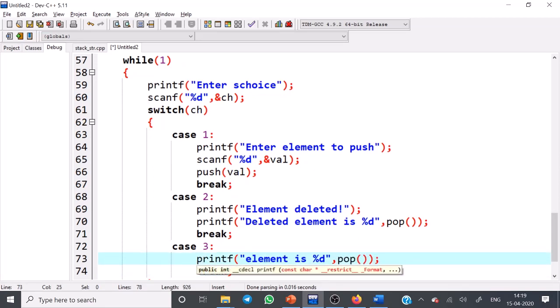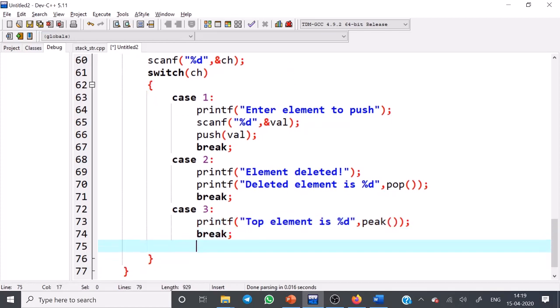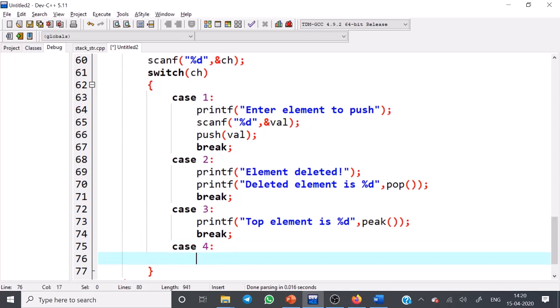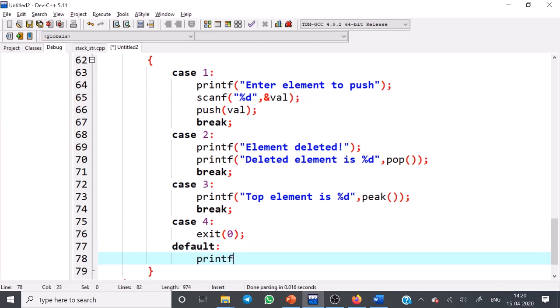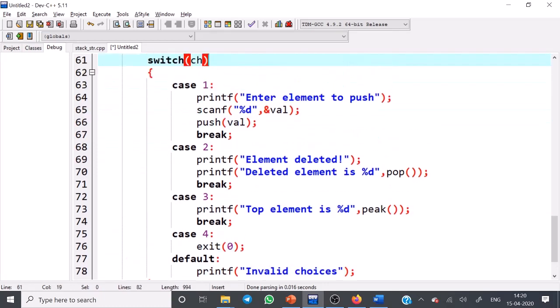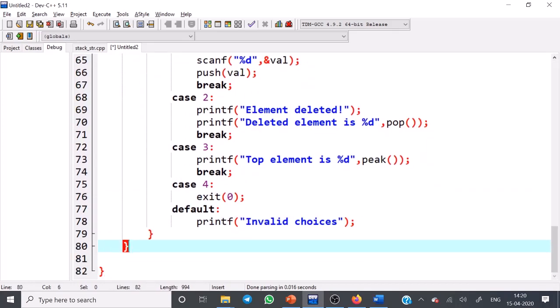In front of the function, just say top element is, and call the peek function. Then in case 4, it means that you are going to exit the program. Call the exit function to come out of the program. Here you have a default option to tell you have entered an invalid size. This is the concept behind the event-driven program.